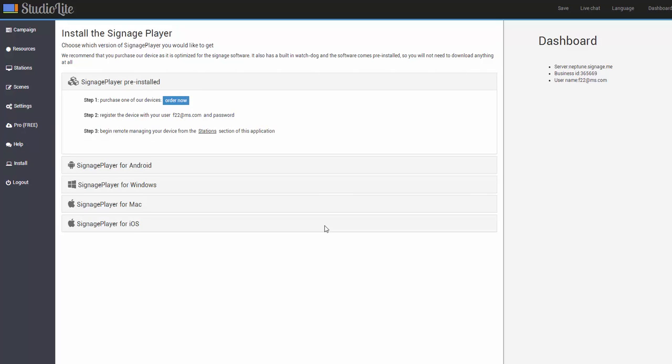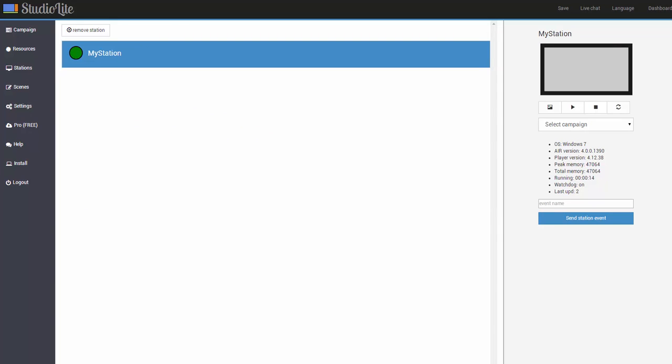You can order the device from us. This is actually what we recommend. Our device is optimized for our software. You simply register it with your username and your password, and as soon as you register your player, it will pop up over here under Stations, and then you will have full remote control over it. You can select it, you can do live snapshots, you can do stop, play, change campaigns. So it's very easy to manage your player directly from the stations section of the application.